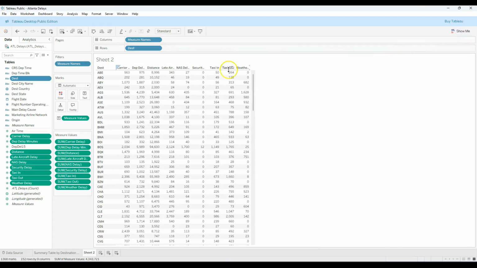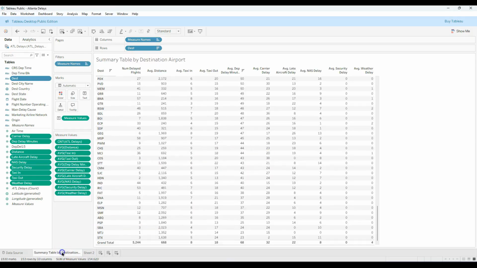It automatically brings Measure Names onto columns just like we did before. It brings Measure Values onto Text, and you'll see it here in the Measure Values card as well. And then from here, you can also edit it just like we did before. You can change aggregations. You can move around fields if you would like. So this is a good place to end the video, but be sure to save your Tableau workbook.